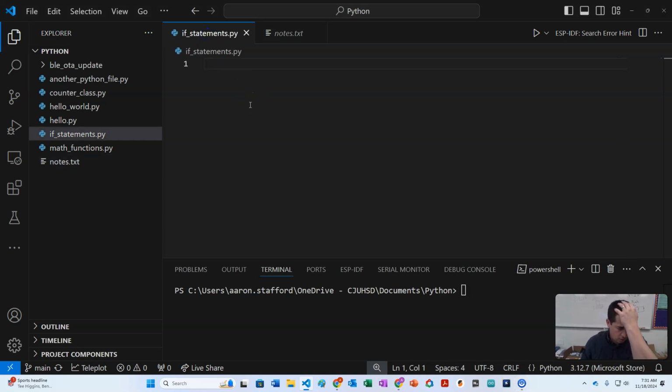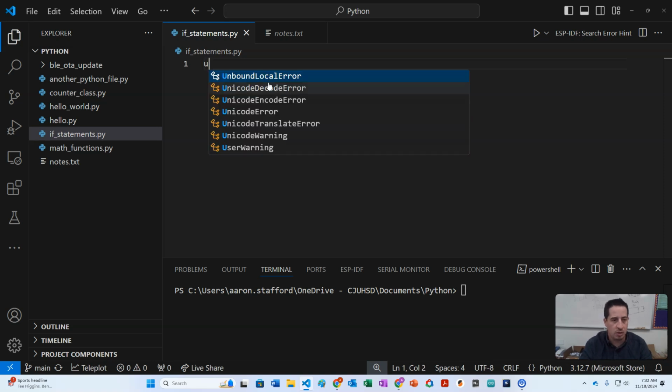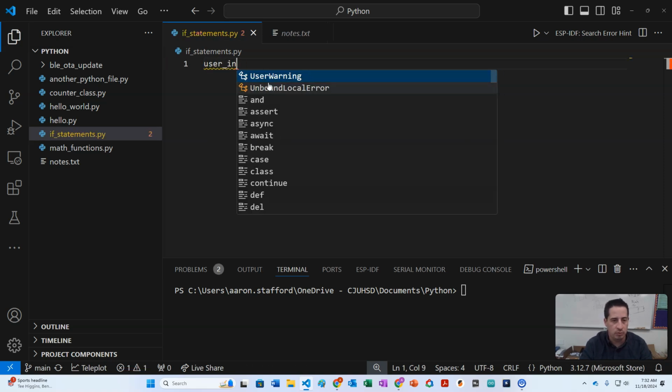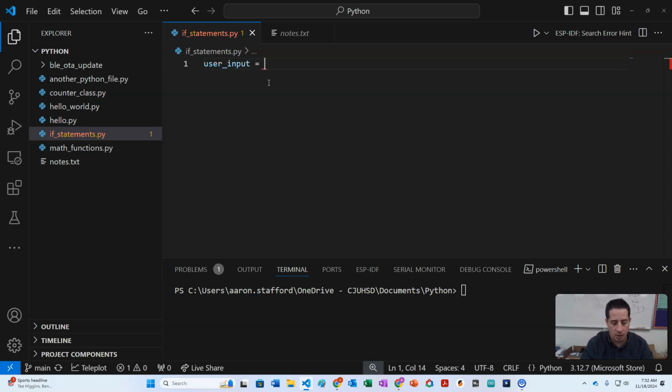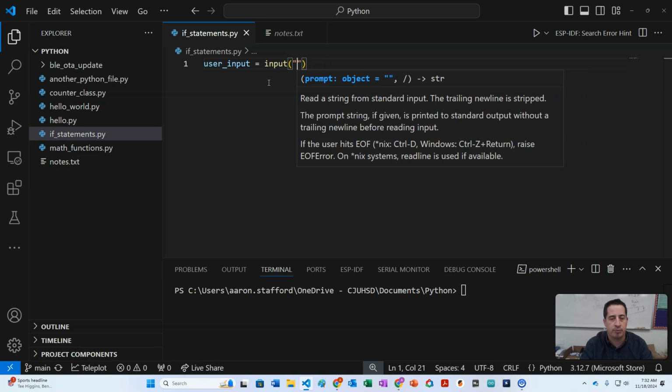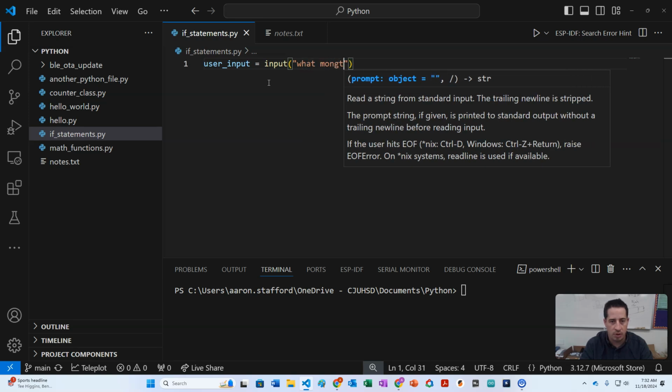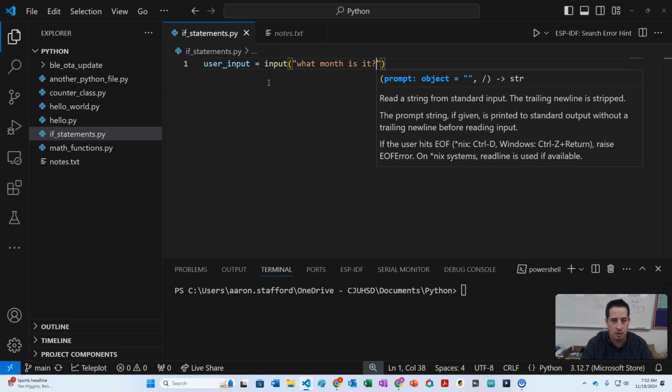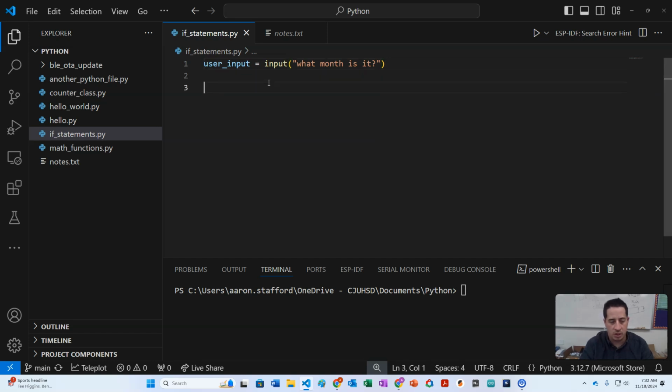All right, so today we're gonna look at how to make decisions with our code. If we're writing a program and we want to make a decision, how are we gonna go about making that choice? Okay, and so we'll start this off simple. We're gonna get user input from the user, and we'll say input, what should we ask? We should say, what month is it? All right. And we're just going to see if it's December.